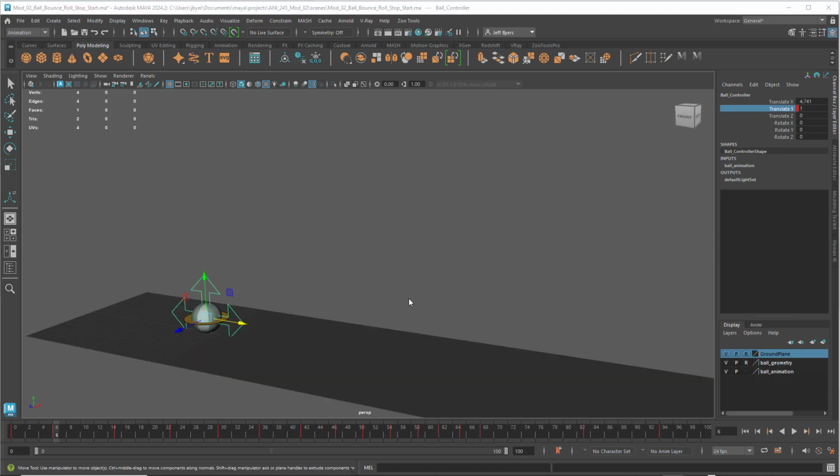Now in the next video, we're going to go through how to start moving the ball forward and keyframing the forward movement along the X direction. All right, I'll see you in the next video.